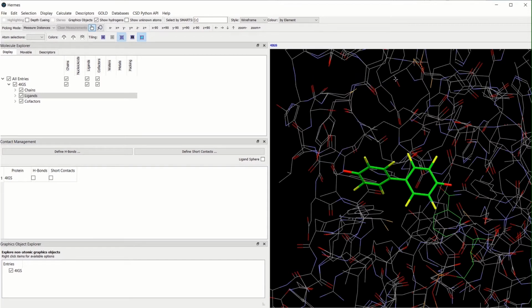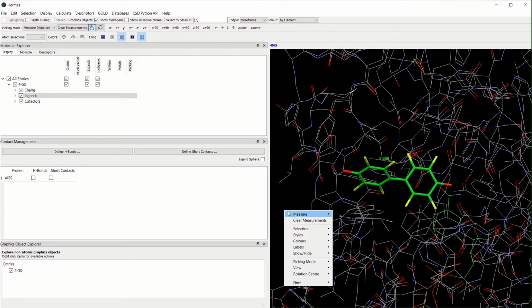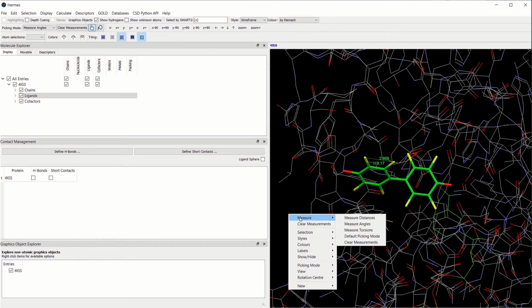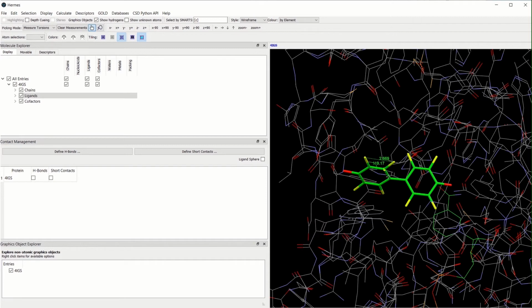Geometrical measurements, intramolecular or intermolecular, can now be displayed by clicking on two atoms for a distance, three atoms for an angle, or four atoms for a torsion, torsional angle. Let's give this a try. So let's choose two atoms. This provides a distance to us. Now we can go to measure angles. Let's pick three atoms. Here we have an angle. And now we can go to measure torsions and choose four atoms and measure a torsion.